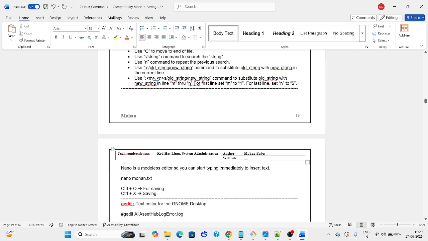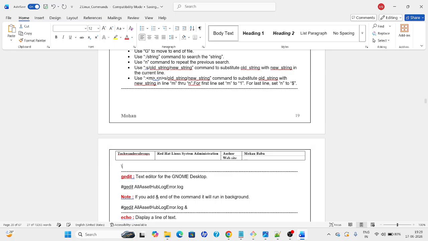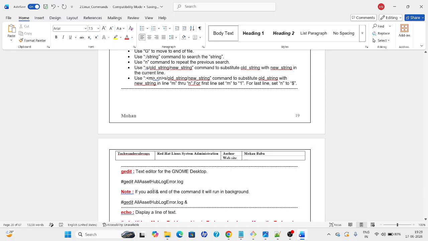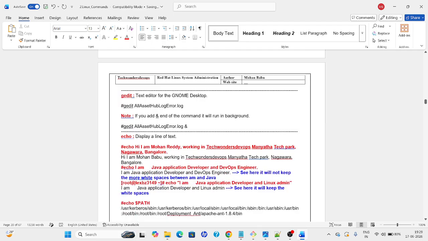So I'll remove it. Other than that, with these options we can use Control O for saving and Control X for exiting, but it is not required. Other than that, we have Gedit, that is also a text editor, which we use at the desktop level, not in the virtual servers.